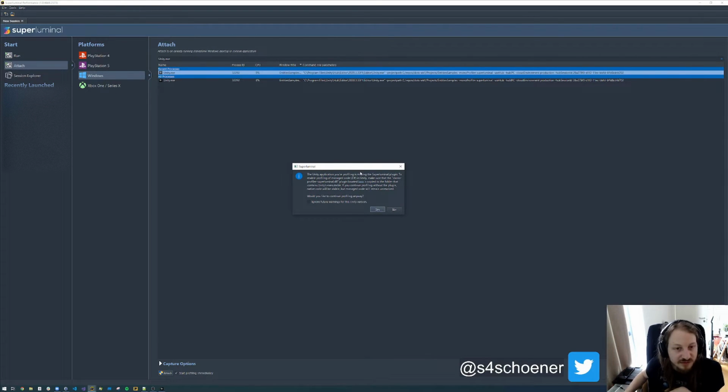Haha, because Superluminal detected that this won't work, what we're trying to do here, because we're trying to profile a Unity application. We need to use Superluminal's secret, well, not so secret, plugin for that. So what it says is the Unity application you're profiling is missing the Superluminal plugin. To enable profiling of managed code in Unity, make sure that the monoprofiler Superluminal DLL plugin located here is copied to the folder that contains Unity's executable. So either next to your editor or next to your game.